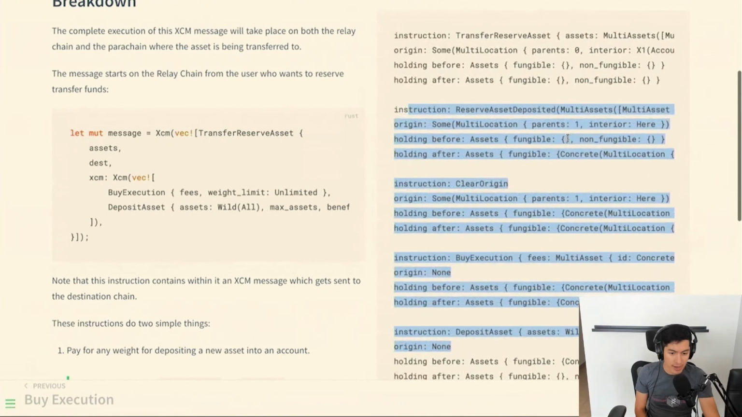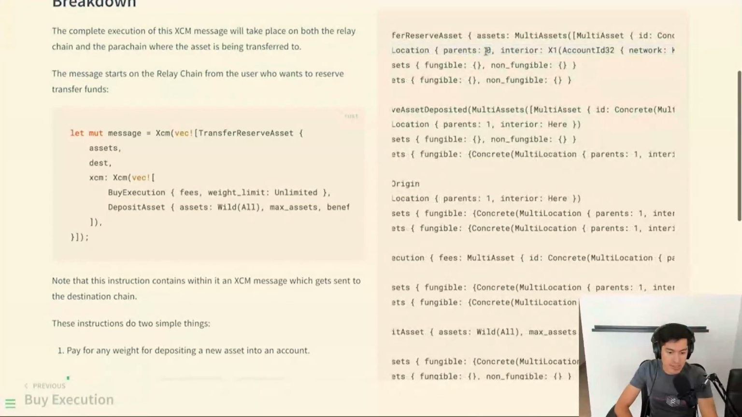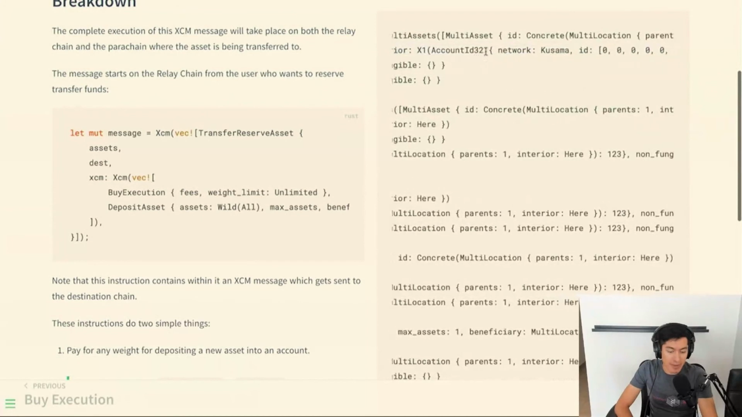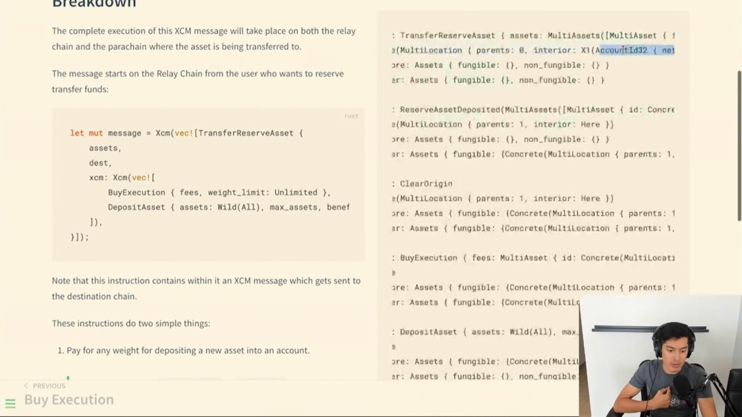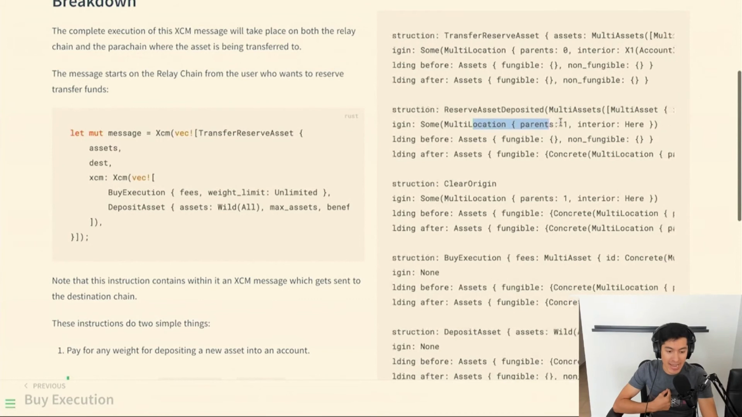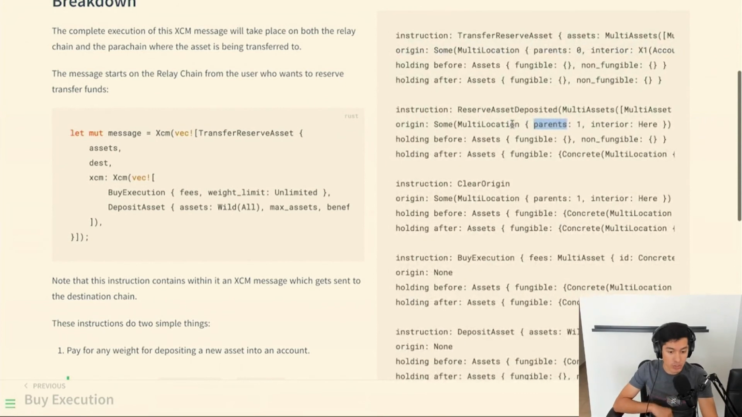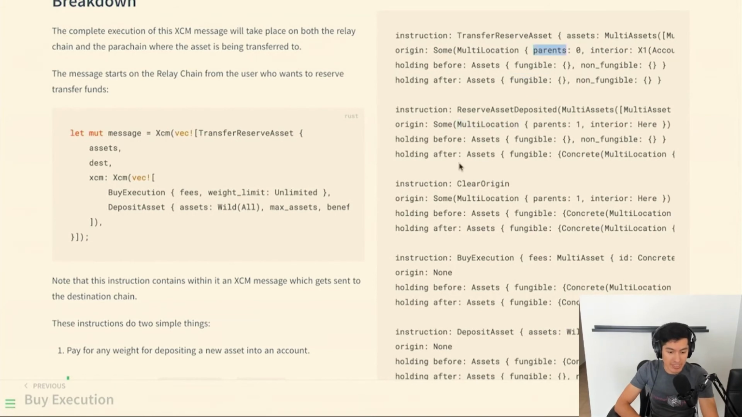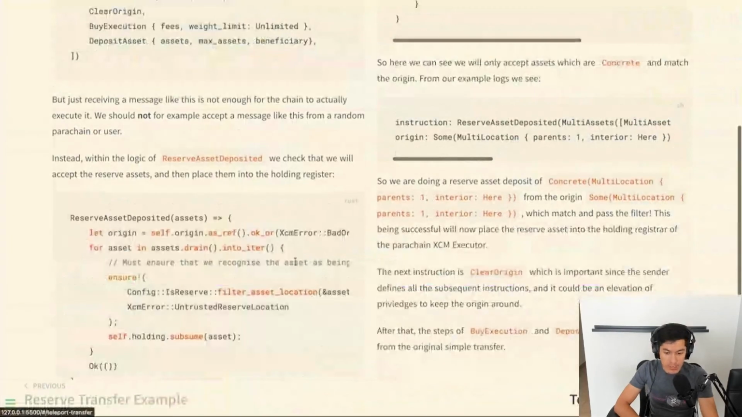Yeah, you can actually see that in the origin here, where the origin of the message is parents 0, and it's coming from an account. So I'm initiating the reserve asset transfer, and it is coming from my account, or this 0 account in this message. But then when Karura receives the message, the origin of the message is actually parent 1 here. And that means it's the parent of Karura, which is the relay chain, which is Kusama, right? So here you can already see that. But note that these are, again, 2 different execution contexts. So let's go back.